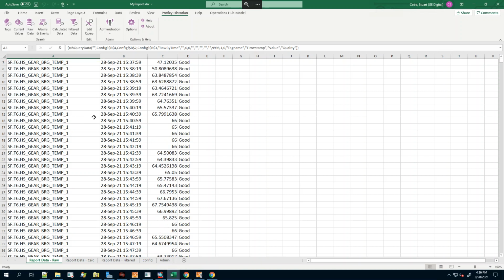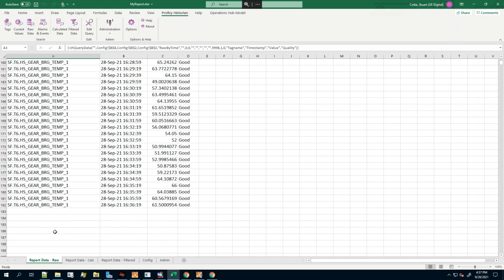So if you look here, we can see for each one of these timestamps, we've got a date and timestamp, a value, and the data quality for each one of these raw data samples that we pulled out of the archive files. So if we scroll down through the list, it goes down to row 182 in this example.